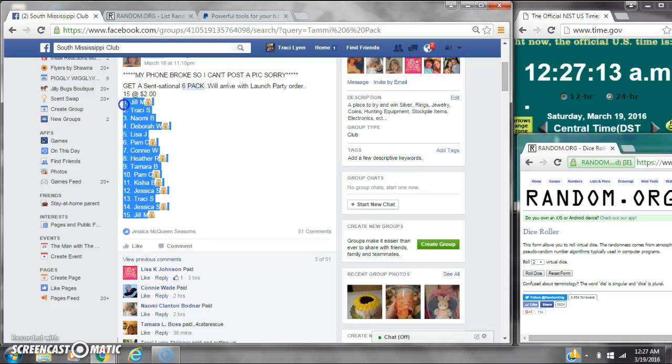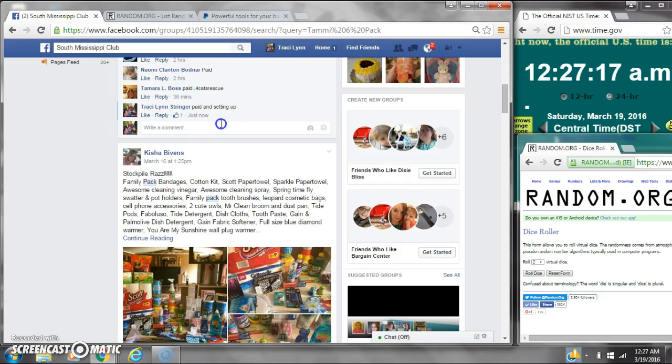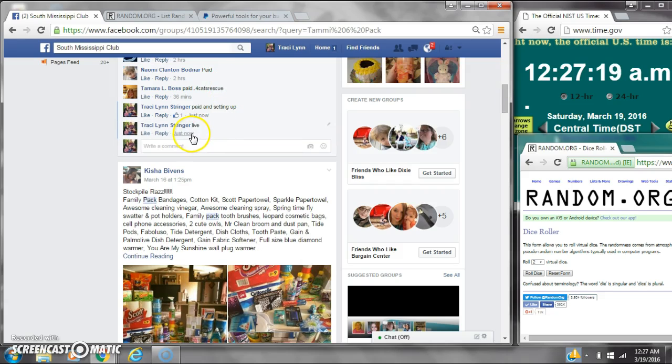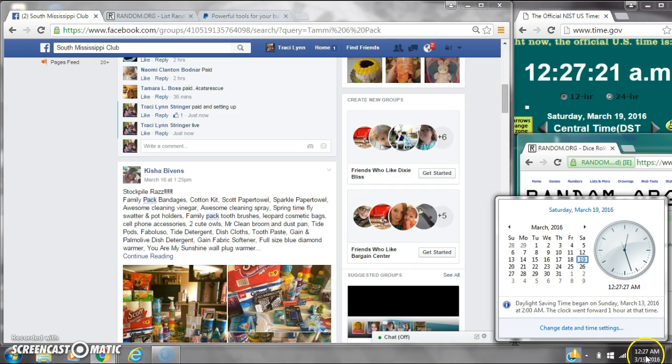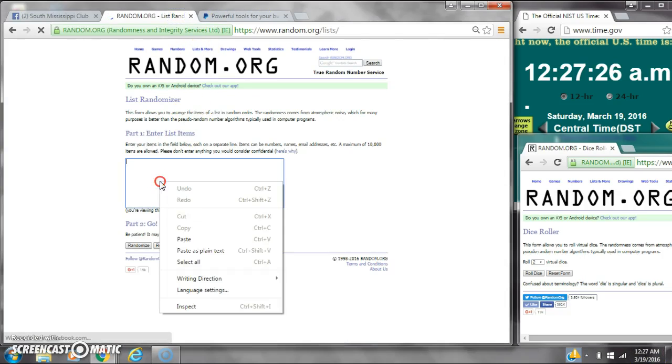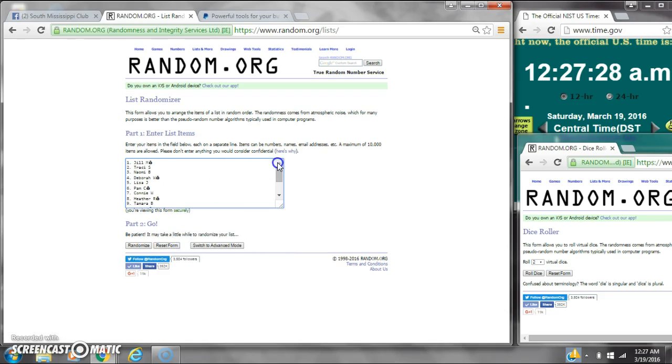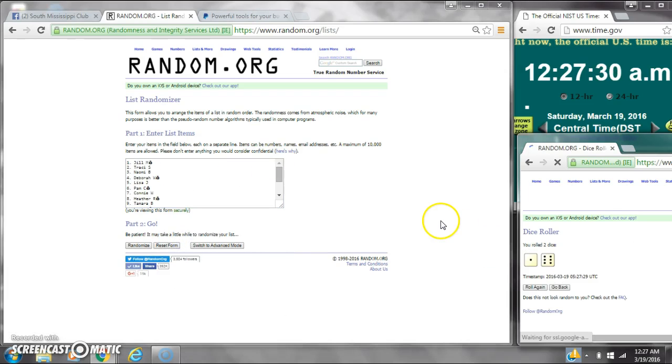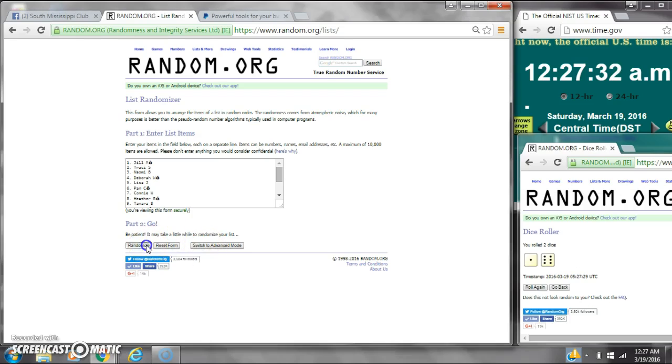Alright, y'all, we're gonna run Tammi's six pack. There are 15 spots at $2 a spot. Let's copy the list and go live at 12:27. Use 12:27. Let's paste our list of 15 spots. We need a 4 or higher on the dice. We have a 7. Here we go at 12:27.